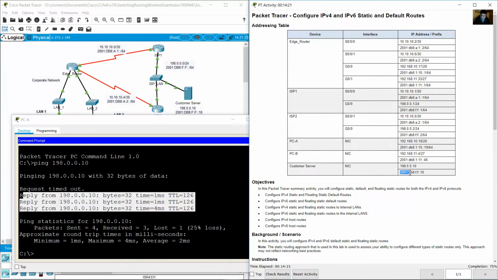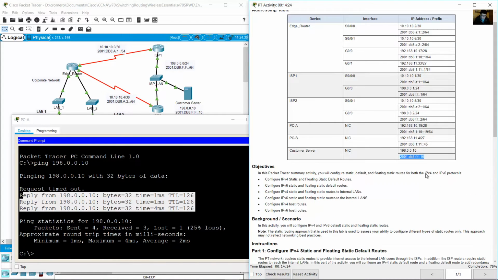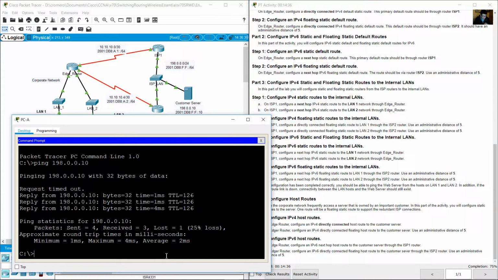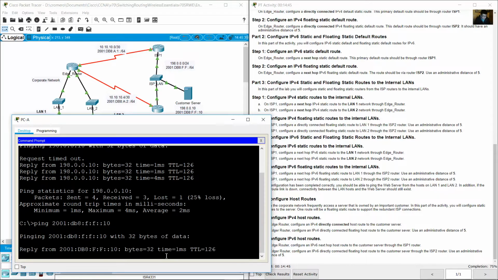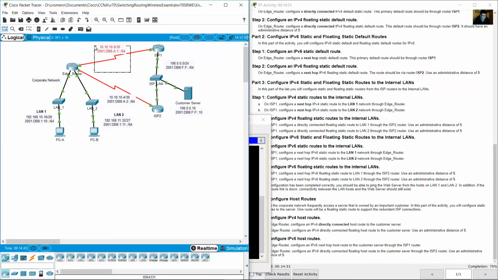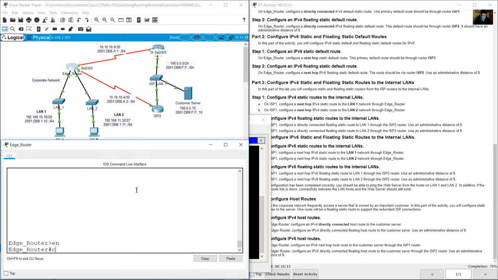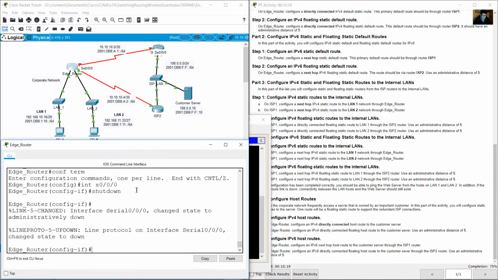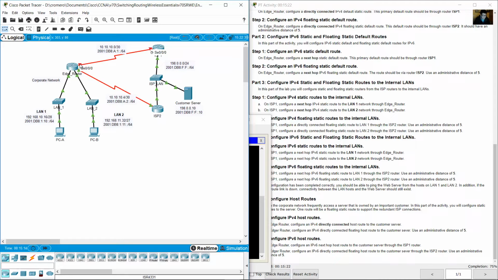This is the IPv6 address 2001:DB8:F::10. Ping 2001:DB8:F::10. Enter, success. And this is the primary link, the primary route. What happens if you disable interface serial 0/0/0 on each router? Enable, configure terminal, interface serial 0/0/0, shutdown. Enter. Now it's in red, it's shut down.